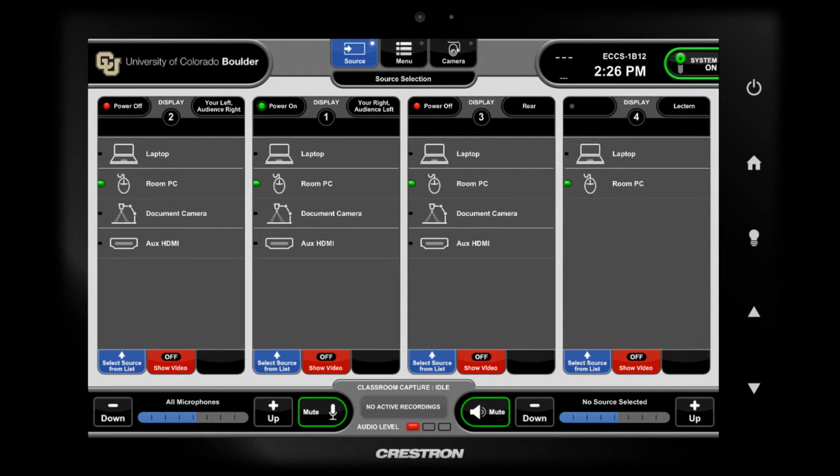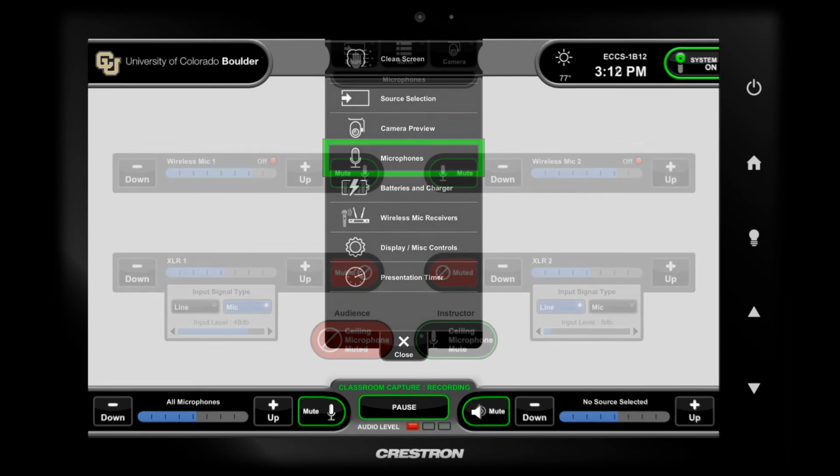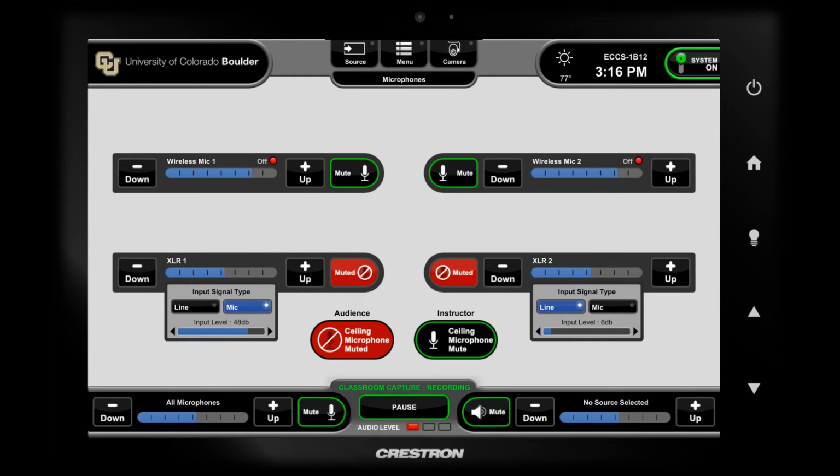Once your classroom capture recording starts, navigate to the microphone page of the touch panel by selecting Menu, then Microphones. Here you will see the current status of the microphones in the space and options to adjust and/or mute them. You can see the current level of recording audio at the bottom of the touch panel here.